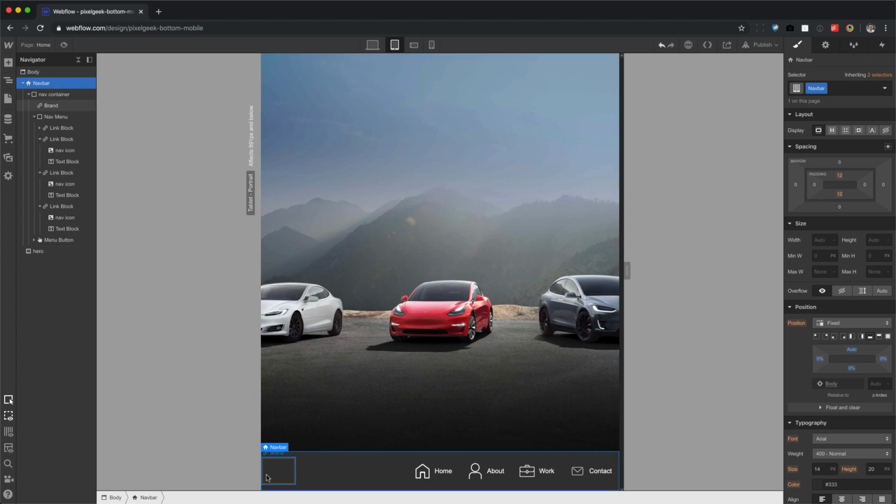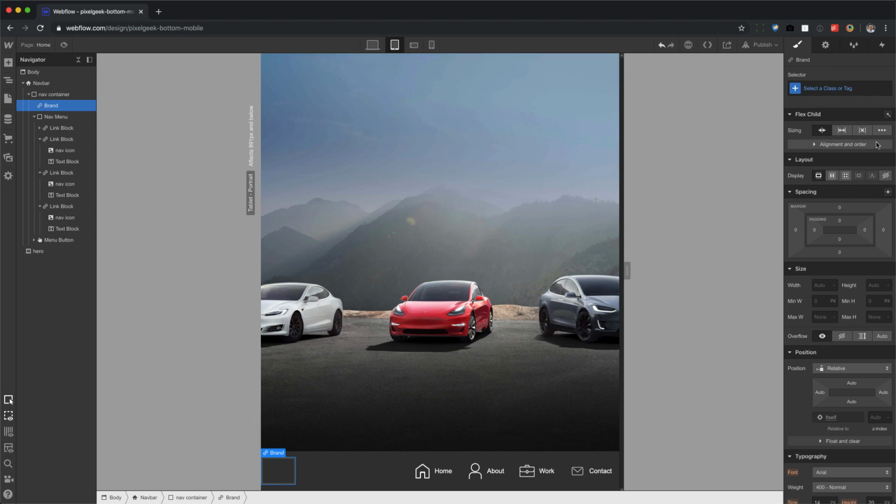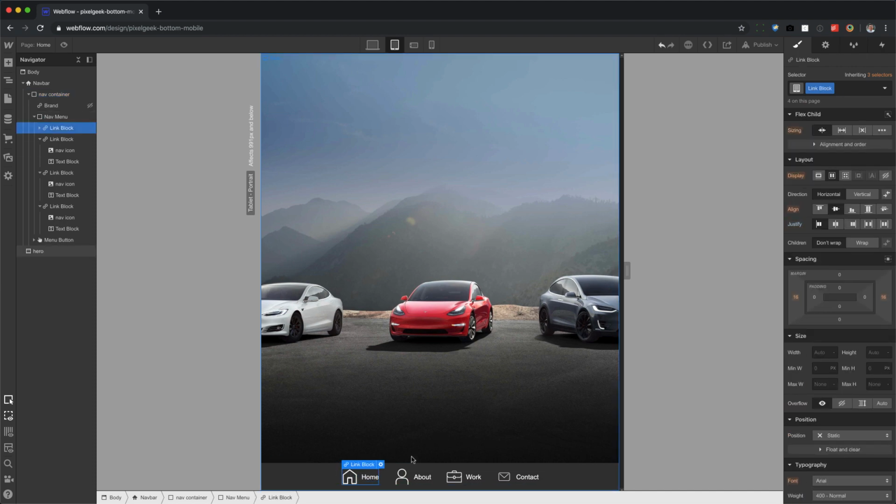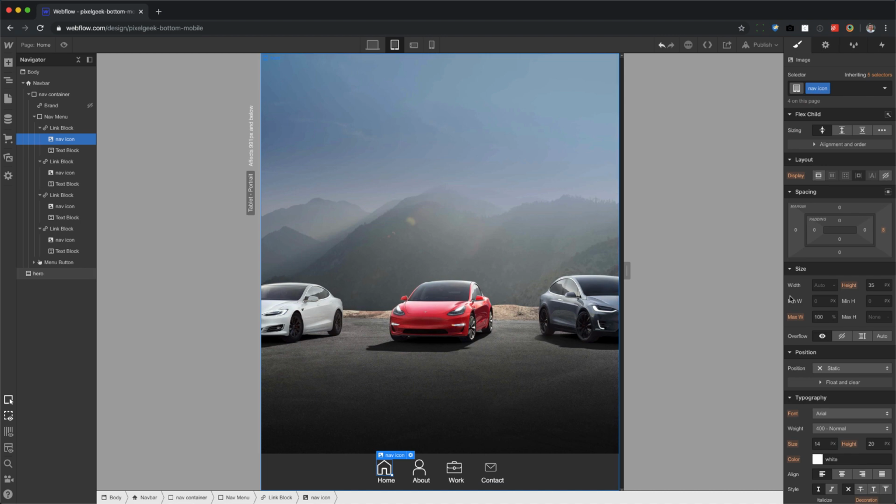All right, for this brand, I don't need this here. I don't need it here, so I'm going to hide it. Okay, and for the nav container, instead of on the sides, how about we do center? Yeah, there we go. And usually labels for icons are on the bottom when it comes to apps. And so I can set this link block to vertical. And all of these icons have a margin of 8. So I'm going to set that back down to 0.